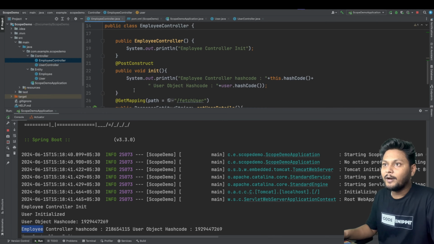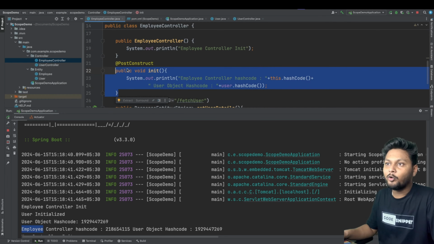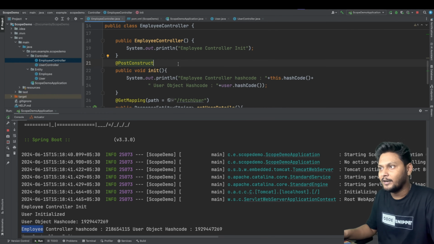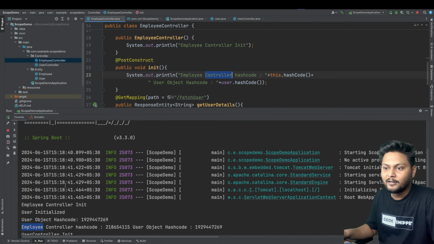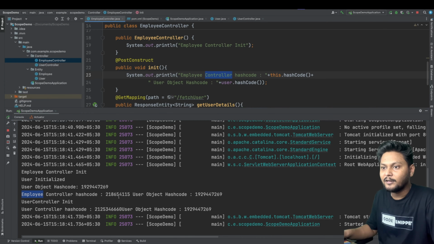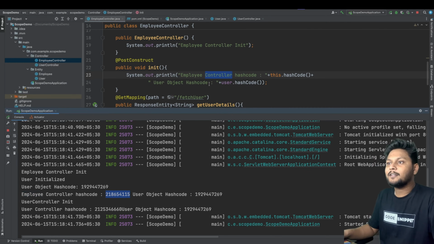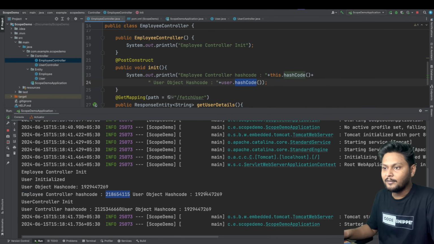So what it will do, it will try to call this post construct now because the bean is constructed, right? At that time it will print this statement. So what it is printing, that employee controller hash code it will print. So hash code is looking something like this over here, right? So this is the hash code of your employee controller, and after that the hash code of your user controller, right? So there we go, this is the hash code of your user.